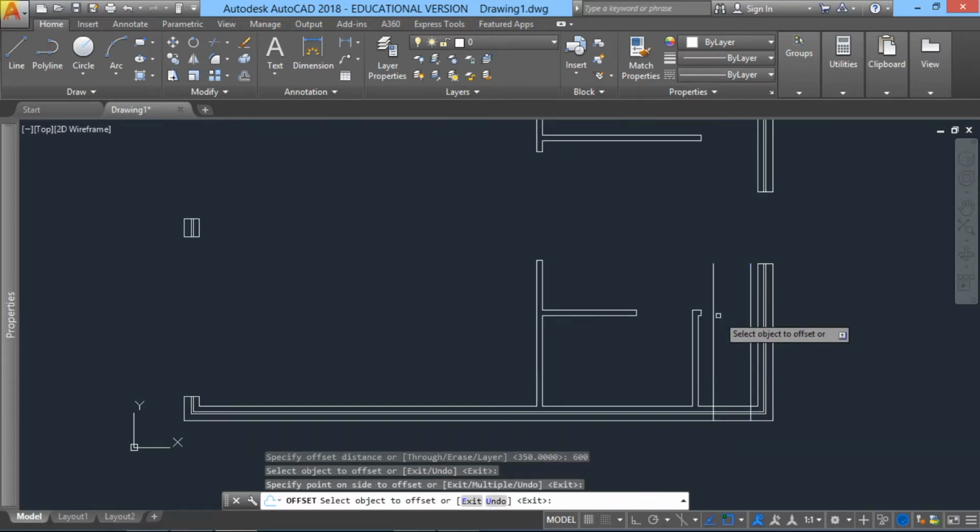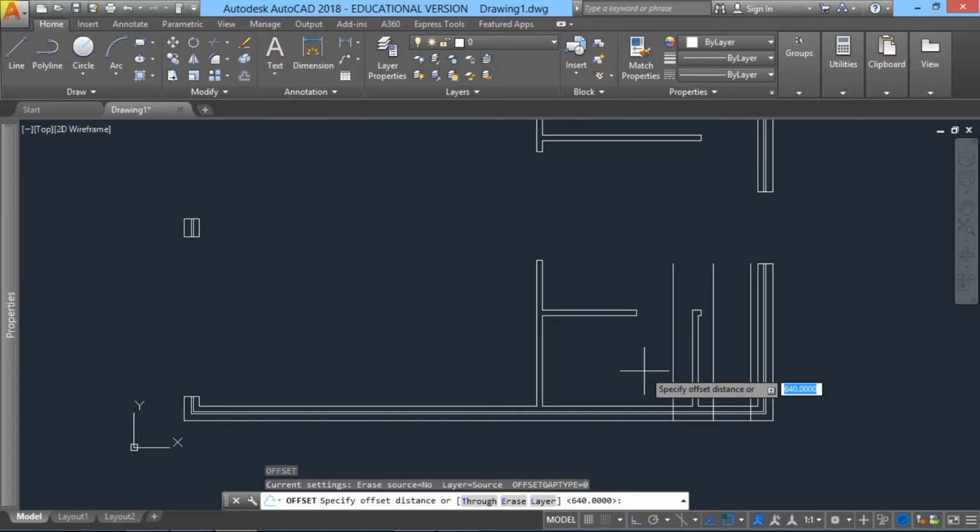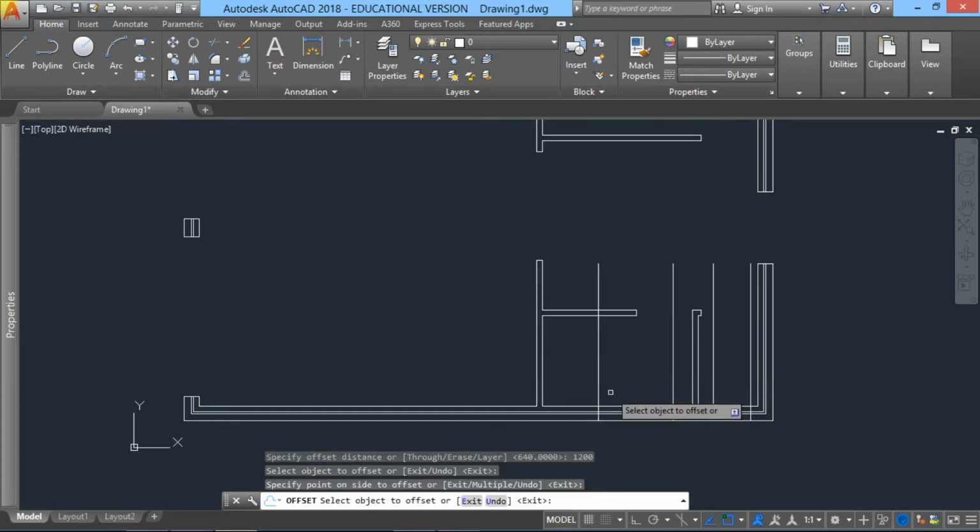My next window is about 640 far from this window. Then my next offset area distance is 640. This object is the same. And my last window has a width of 1200 also. Then pressing escape, pressing enter again, getting back to offset. And this time offset area is 1200. Pressing enter and select the object to that side.